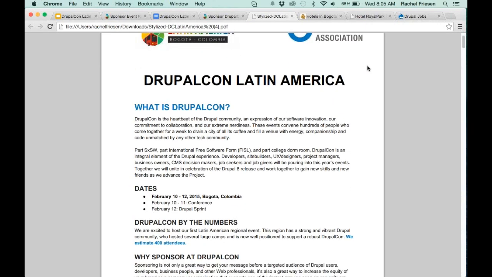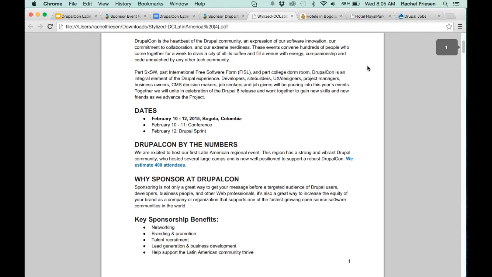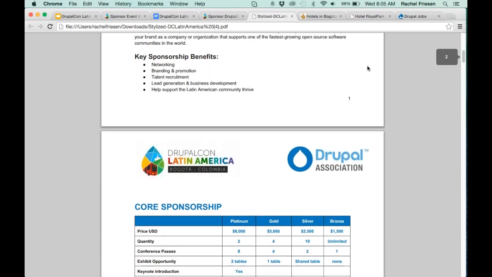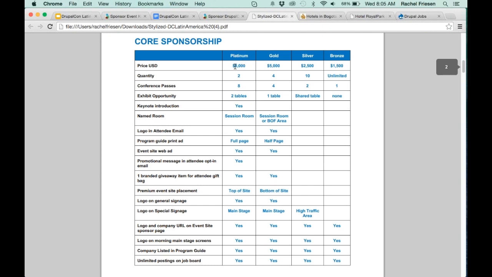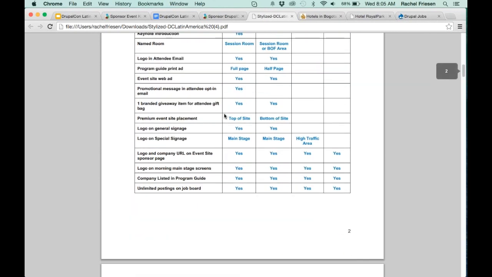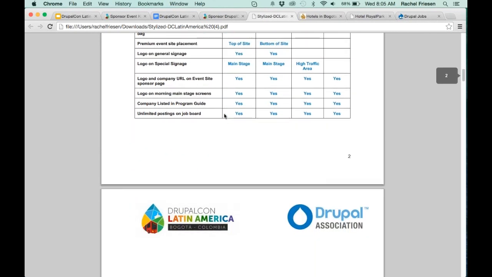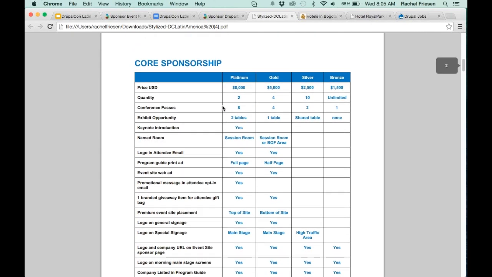This prospectus details a lot of the demographic information, but then also with the core sponsorships, it details what you get with your sponsorship. So how many, for instance, conference passes you get, what your setup is going to be, if you get a print ad, what size that is. So this is a good reference for those of you who are core sponsors.